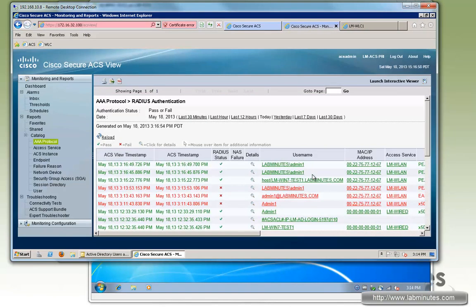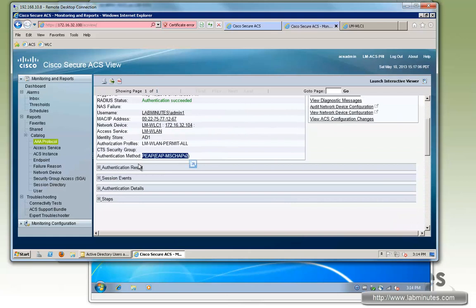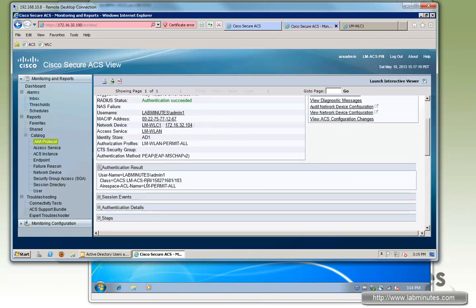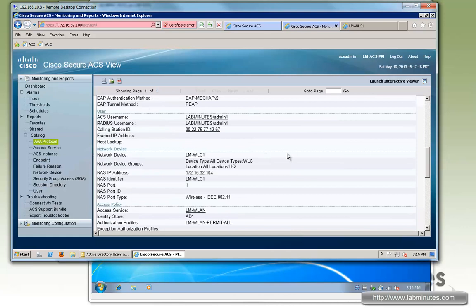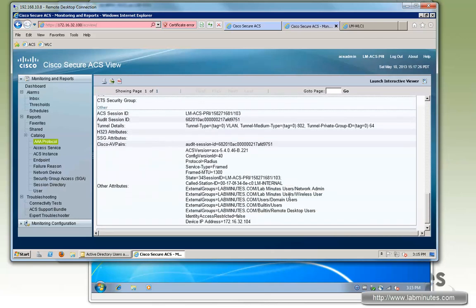Here we have again a green successful, this time for user admin1. If you click into that, it's PEAP with MSCHAPv2. This time the Airespace ACL name is changed to permit all. As far as authentication detail, we are now matching the authorization rule called WLAN user, and that user has been identified to be part of wireless user.